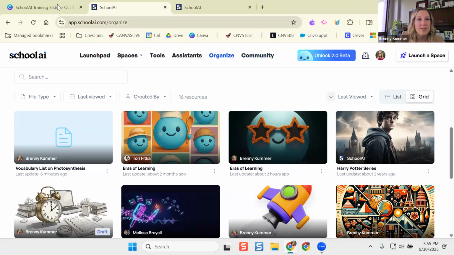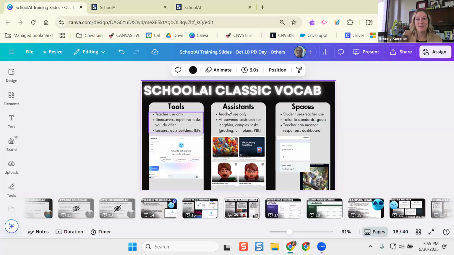Okay. So the last key vocab word, so we covered tools, and then we looked at assistants, and these are both the teacher side of things. The last one, which brings in my space theme today, is a feature called Spaces. So Spaces in SchoolAI are the student-facing and teacher-facing side of things. And that's really what you experienced when I had you click that link and you started planning a dream vacation.